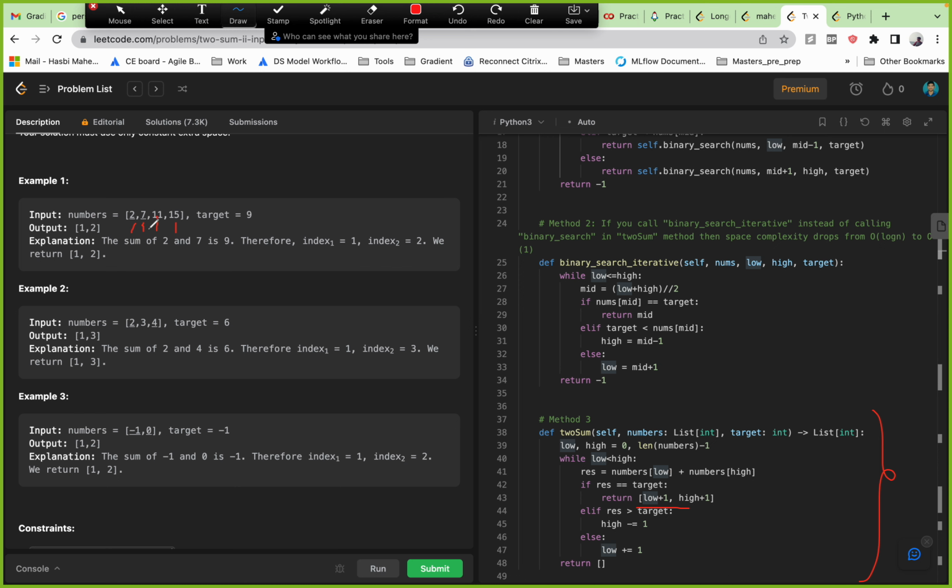Sorry, low plus 1, which is 1 here, because this is index 0. 0 plus 1 is 1, index 1. And high plus 1 gives 2. So that's how we are returning 1 and 2 here.